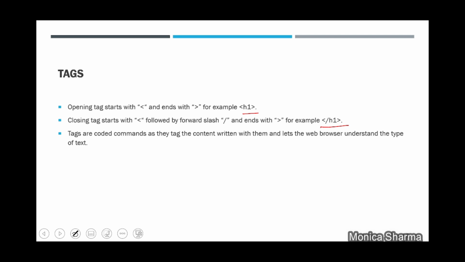So when we write H1, Learn with HTML, and then close that H1, the Learn with HTML text becomes bold and bigger in size. It gives it a separate heading style. How did the web browser get to know about it? Because we used a tag called H1, where this H1 is a coded command which told the web browser to interpret Learn with HTML as a heading of size 1 and then display it to the user.